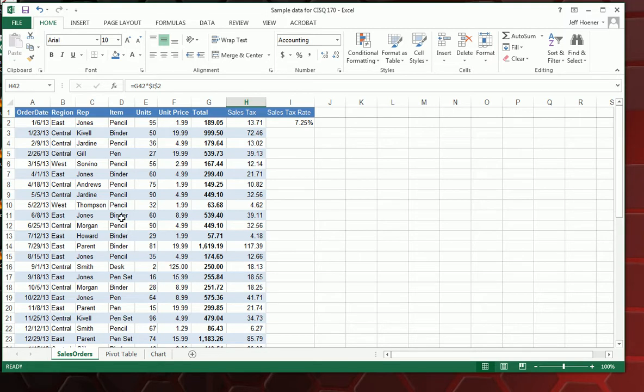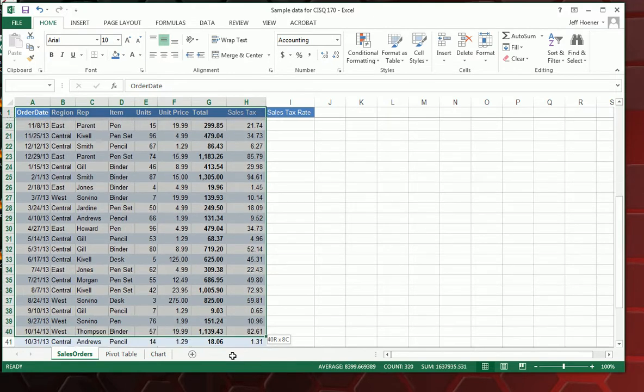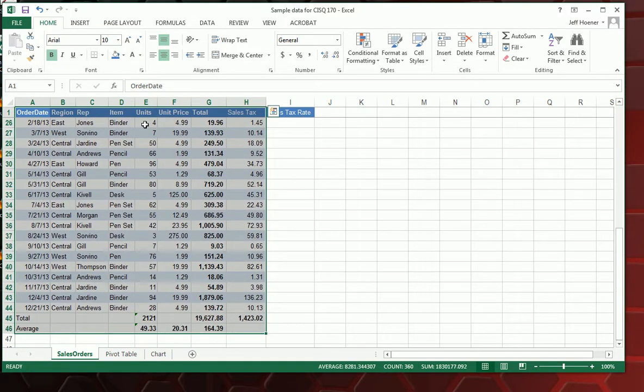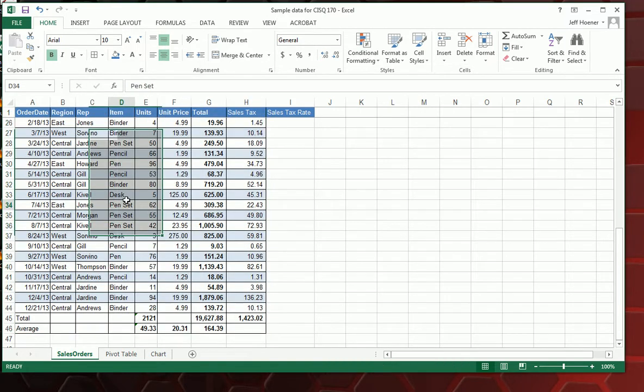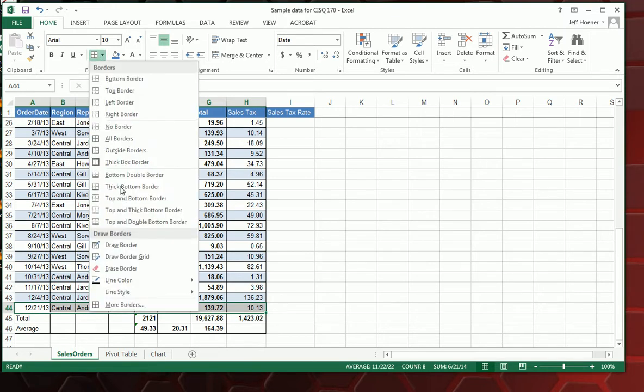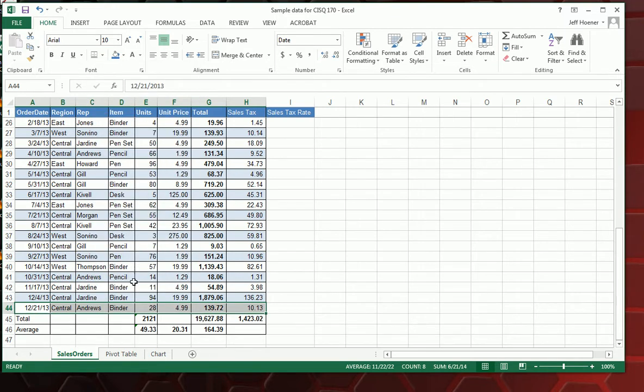And next, I'm going to grab all of these, and once again in the same font panel here, these are the borders, and I'm going to turn them all on. You can do all kinds of variations of borders, just the top, just the bottom, just the outsides. I'm just going to turn them all on so everything is separated. And on row 44 here, I'm going to highlight that and do a double bottom border, just so it's obvious that that's the end of the sheet.